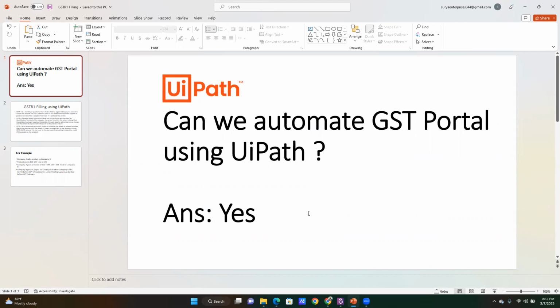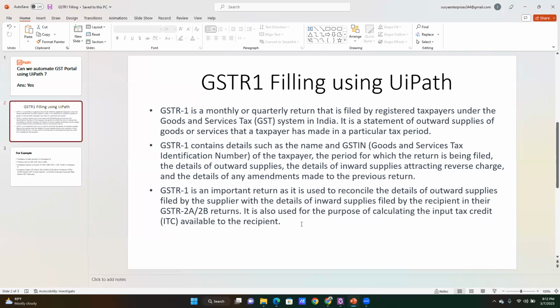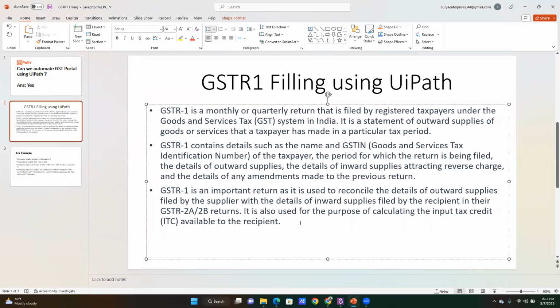As you can see from the title, there is a question over here: can we automate the GST portal using UiPath? So the answer is yes. And what part are we going to automate from the GST portal? It is GSTR1 filing using UiPath.